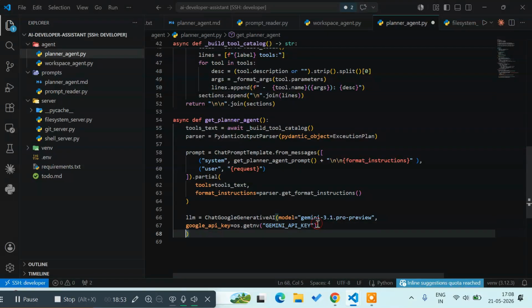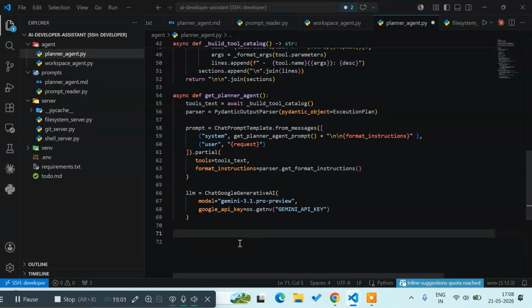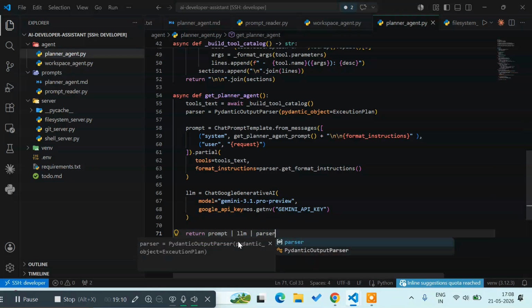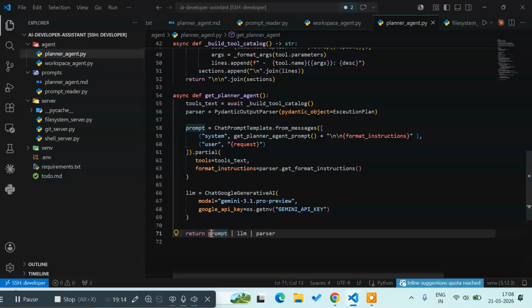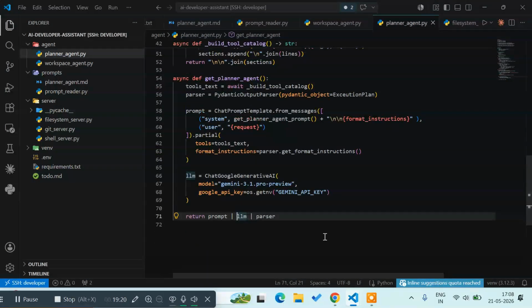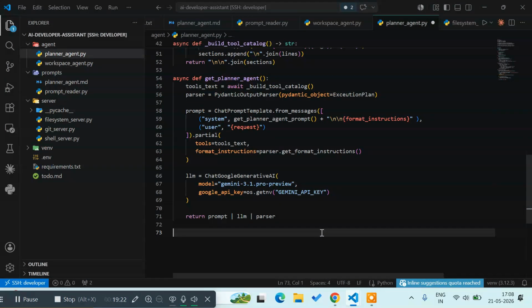Now that we have the LLM loaded, we are going to create a chain. So return prompt, LLM, and parser. Basically, first of all, this prompt will be generated. This prompt will be sent to the LLM, and this LLM will reply in our Pydantic model format. Okay, perfect. Now let's try to run it.